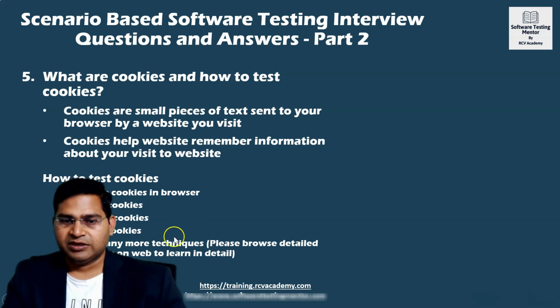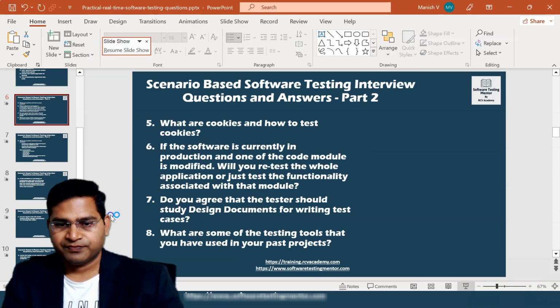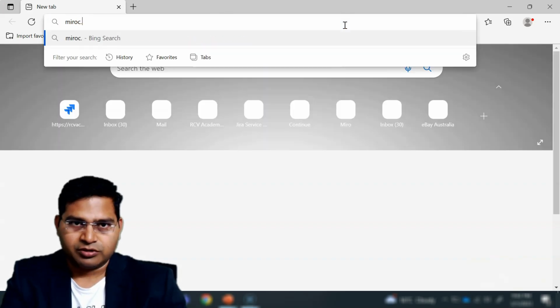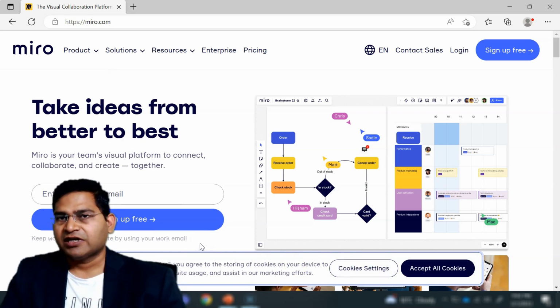Let me close and open the Edge browser, and I'll access Miro.com again. So you see this pop-up. This is the pop-up that most websites nowadays will show you to accept the cookies.